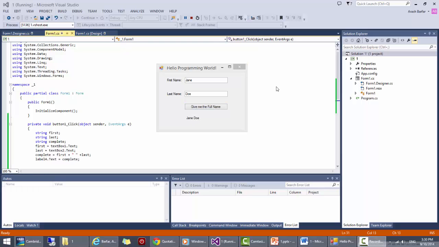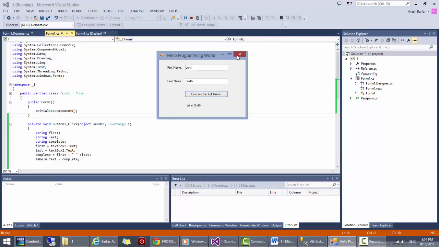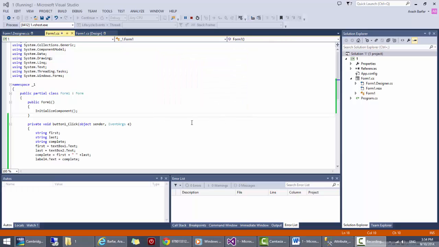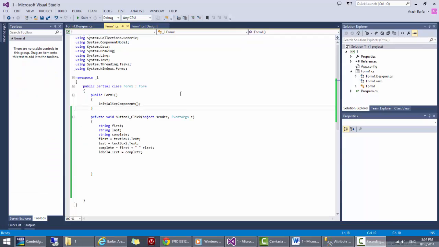Now let's suppose that another user is using our application with another name. So let's suppose that his first name is John, his last name is Smith, and now press the button. You see that we are receiving John Smith. And this has been made possible by the virtue of using variables, because remember, a variable can hold different values at different times. Now let's talk about the secret tool that I mentioned in the beginning of this video.